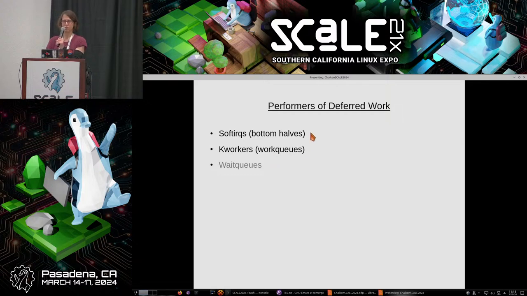And so the first half of the talk will describe softirqs, which are a legacy mechanism added in 1992 to the kernel. The file softirq.c actually has Linus's own copyright at the top. And then kworkers, which also are a very old feature of the kernel, but are more flexible and newer.